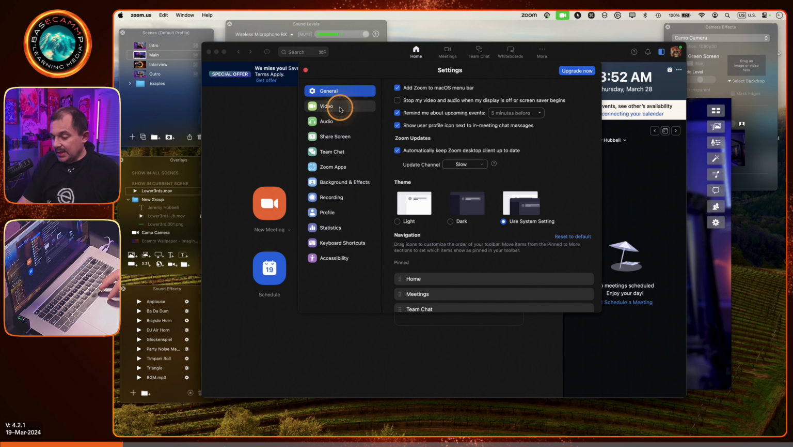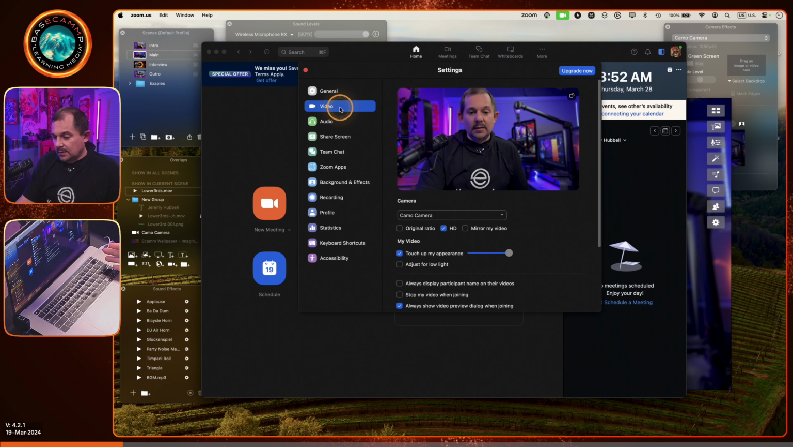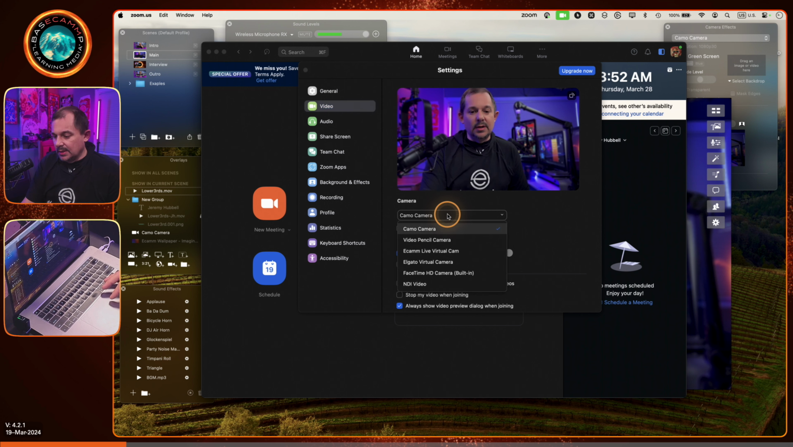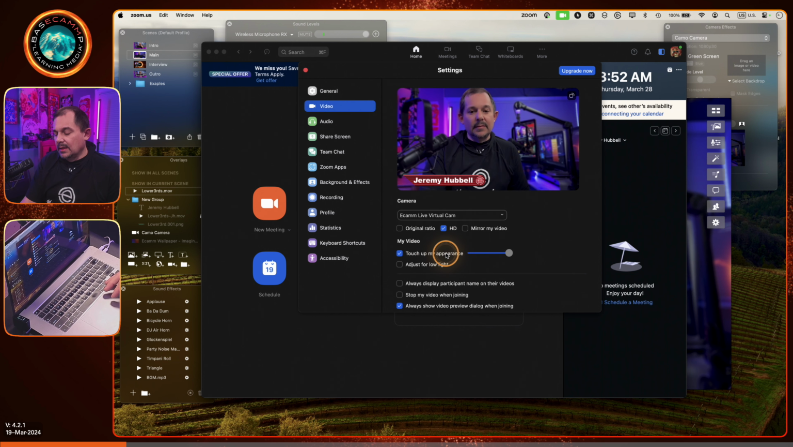So if I go into video, right, it says Camo camera, right? So it's pulling off of the Camo camera directly. And that's not what we want. We want our Ecamm camera. So since virtual camera has been turned on, you can go to Ecamm Live Virtual Cam, and boom. Now you can tell that you're using Ecamm.